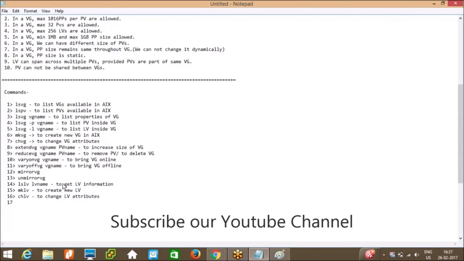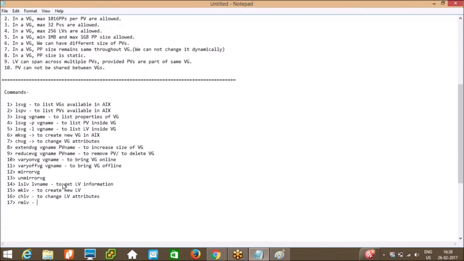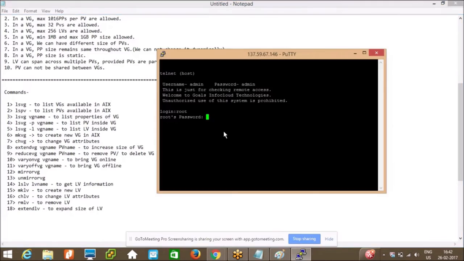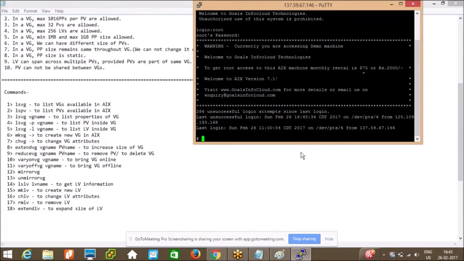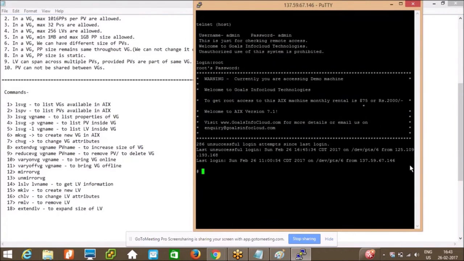And the 17th command is rmlv. If you fire rmlv, you can remove the LV. The 18th one, if you want to expand the size of it, the extendlv command is available to expand the size. Okay. So let's do the practical of all these commands.